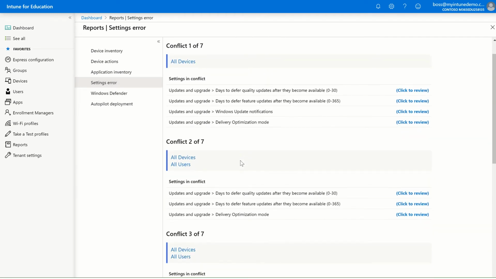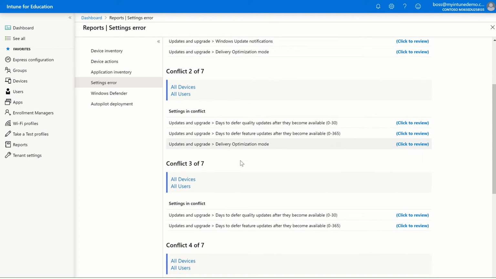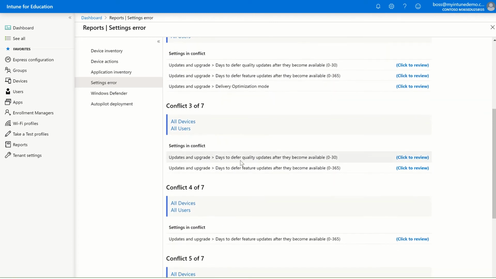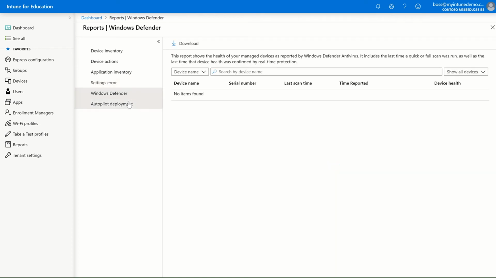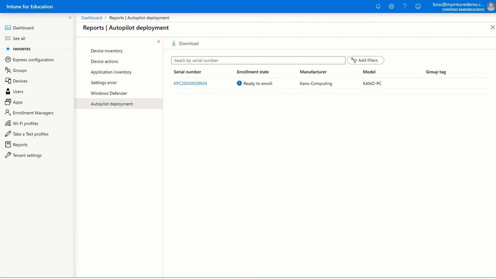Navigate to settings errors to see any overlap or conflicts as they exist. Go into Windows Defender and see the last time Windows Defender updated and ran on each of the managed devices, and autopilot deployment to see all of their autopilot devices, whether they are deployed or not, in one place.